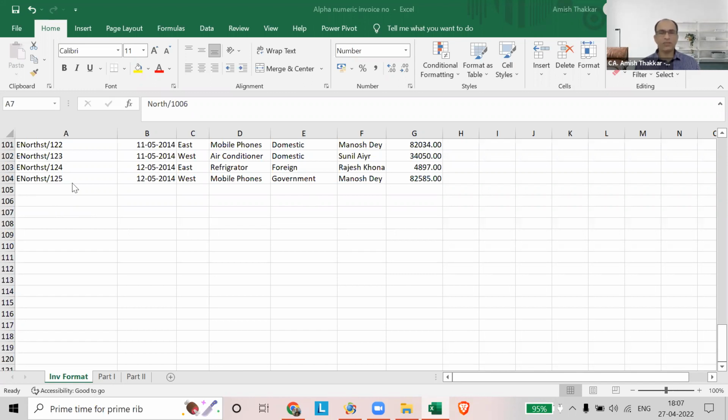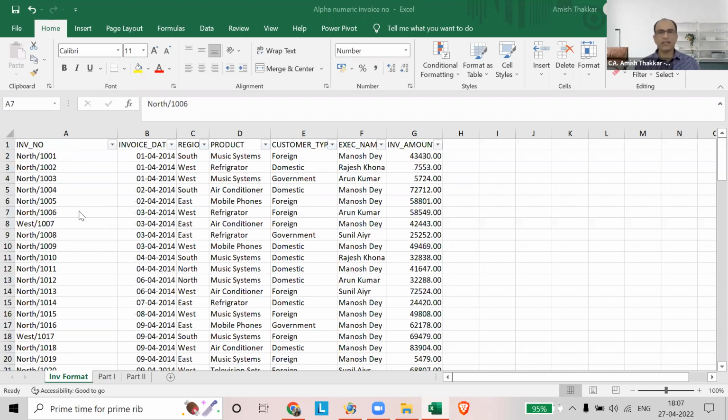Okay, so what I did was I tried sorting it in the reverse order. See, what happens is in the alphanumeric case, whichever is your first invoice number series, that gets picked up for mask.